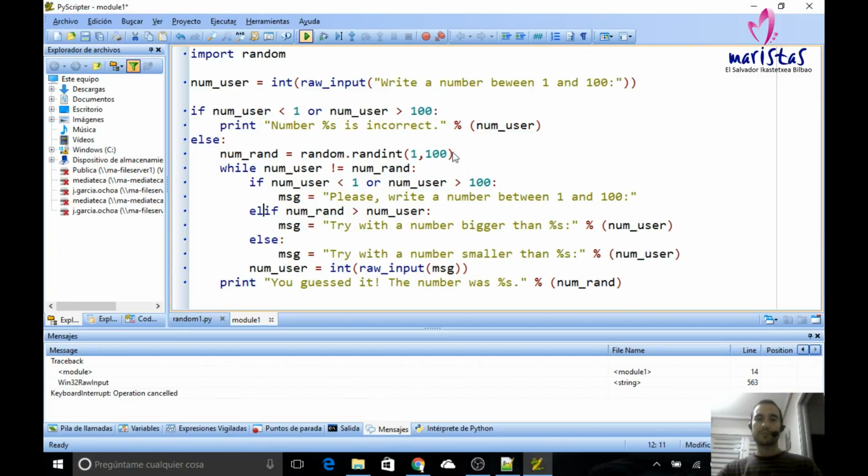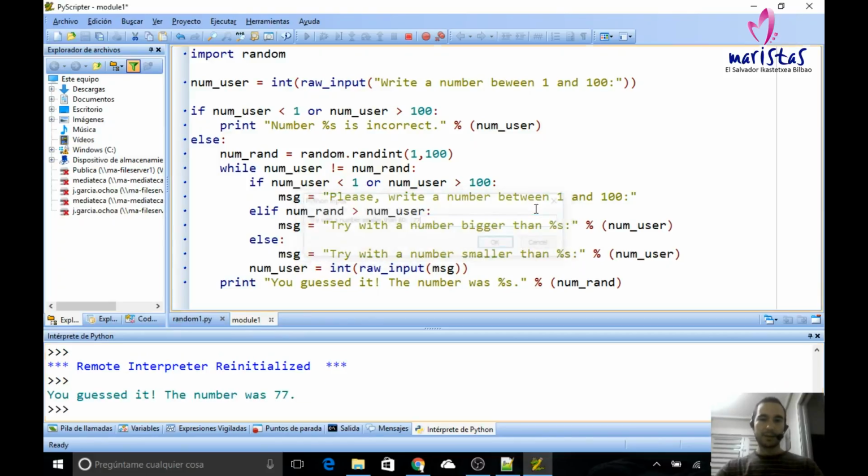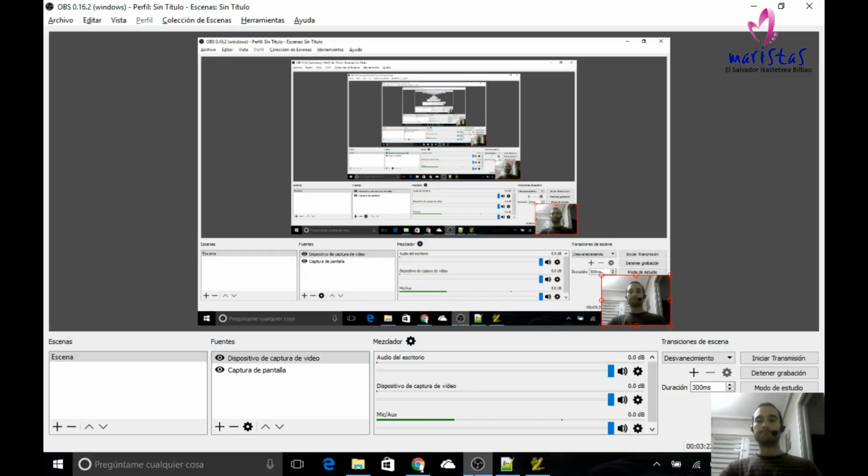So now, 50, bigger than 50. 150, please write a number between 1 and 100. Oh, that's true. 75, bigger than 75. 80, smaller than 80. 77, you guessed it, the number was 77. Okay, so that's it.